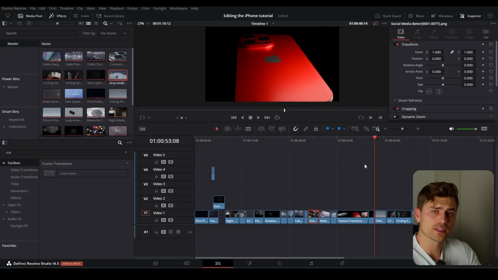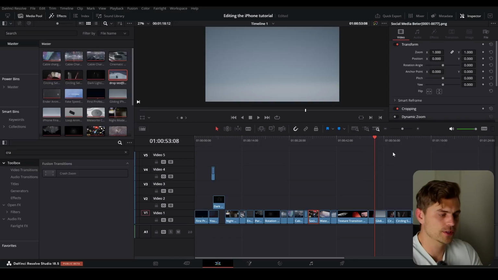Now go over all the color grades and make sure that everything looks good. Don't make it too saturated, don't make it too contrasty, just make sure it looks good. This is something that you have to develop an eye for.